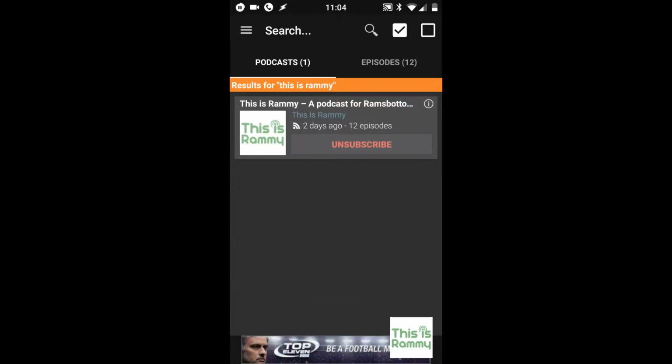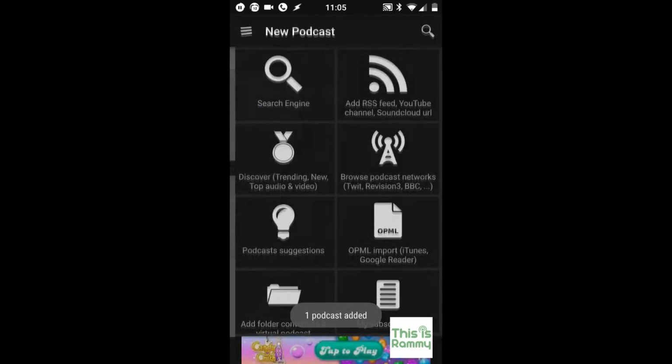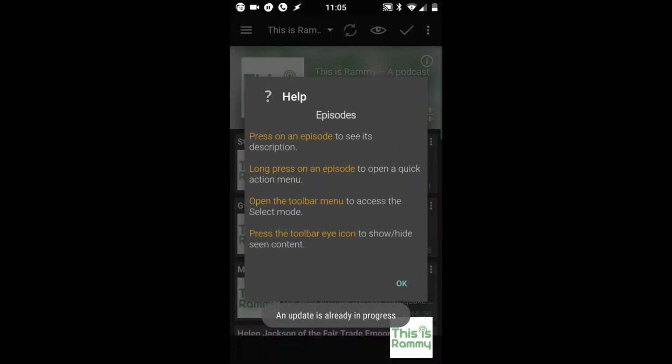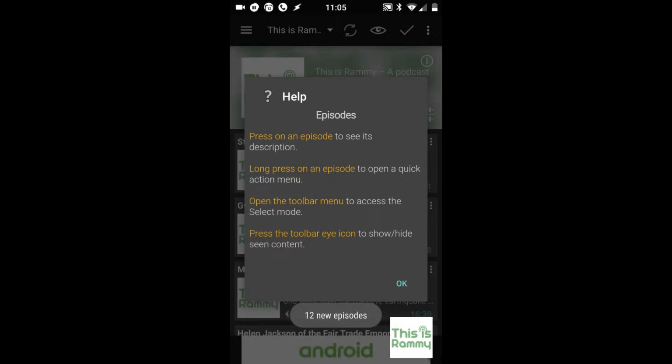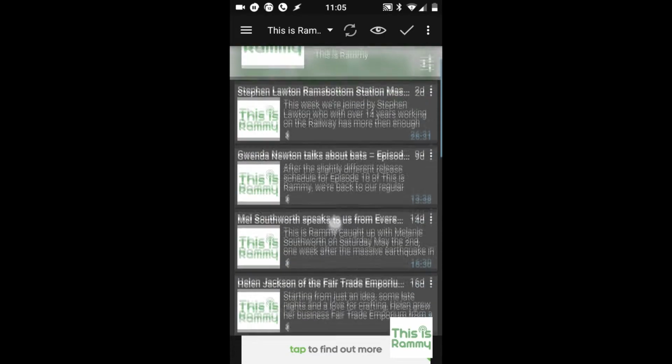It now says that I am subscribed because the option is unsubscribe. I press the menu again, go back to podcasts, and there we go. It's just downloading the very latest episode. Anytime you go onto a new screen with Podcast Addict, it will give you a little tooltip, the little pop-up box telling you exactly what you can do on this page.